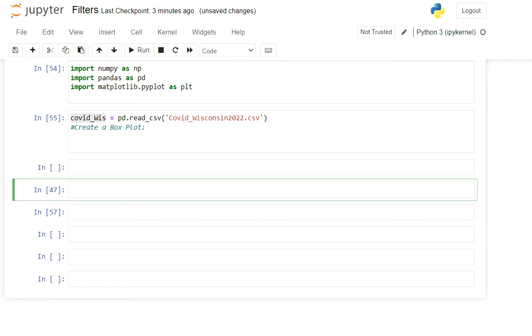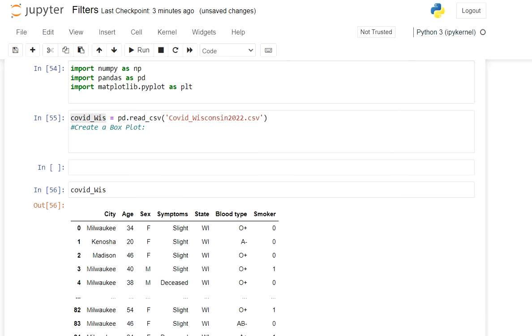Let's try to analyze the data real quick. So I'm going to create a box plot that represents the age and the sex. So female and male, and I'm going to have all the ages, and that's pretty much what I'm going to do with that box plot.